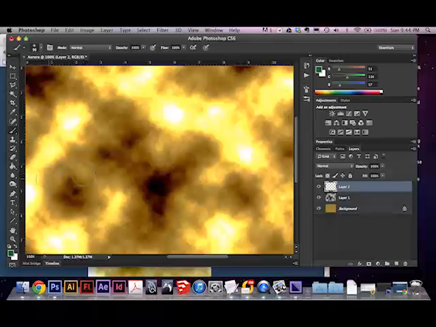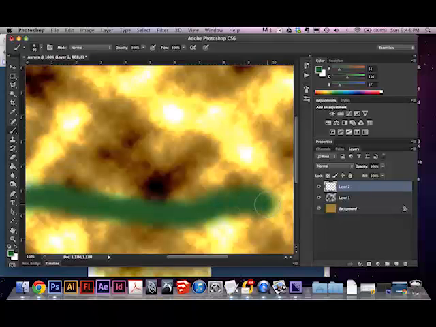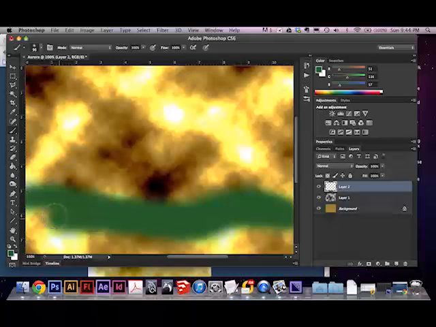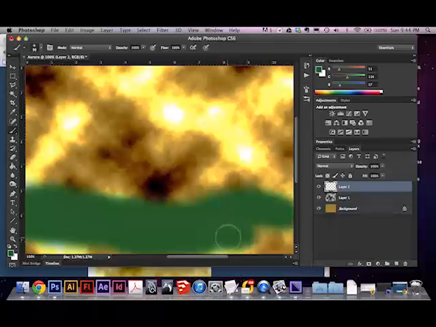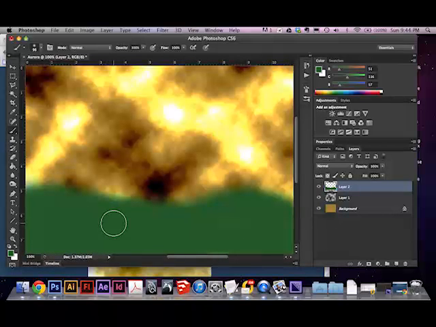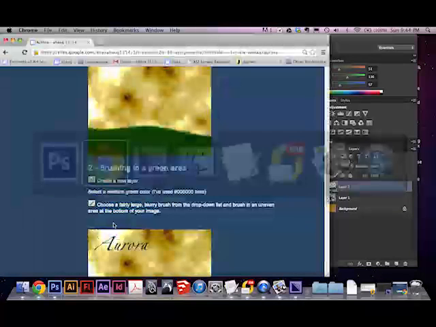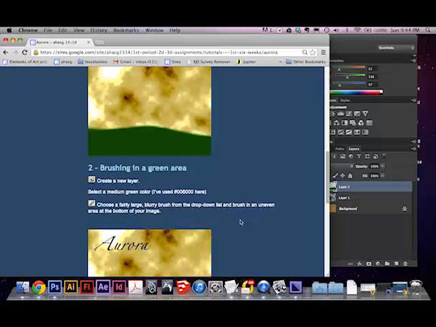Hit OK. And now I'm going to brush in. You can see that this brush is kind of fuzzy. Right? The edges of it are a little bit faded. So I just brush in this area of grass, clicking and dragging with my mouse. That's good. Alright. Command Tab, choose Google Chrome, back to the tutorial.